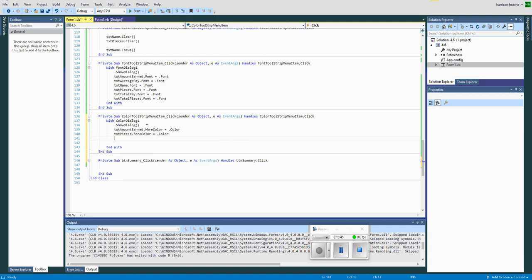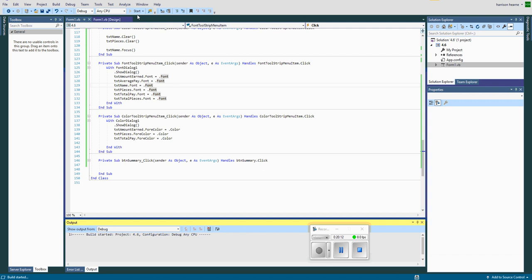And I'm going to do one of the other text boxes just to show you an issue. And I've tried to track this down. Total pay is one of our read-onlys. So I'm going to just go dot for color equals dot color. I believe that one is not going to work. And I've tried to track that down, and it appears to maybe be a bug in the program. It's a Microsoft issue.